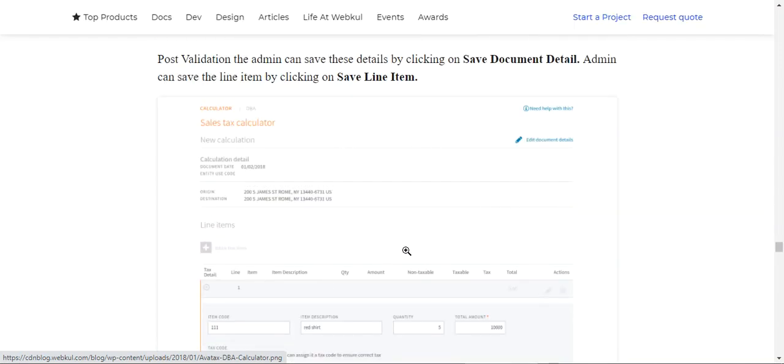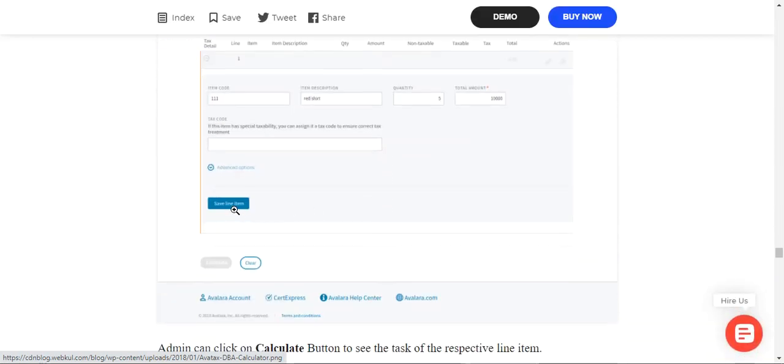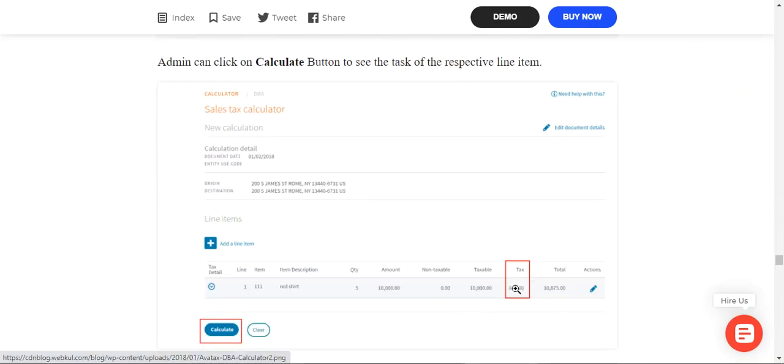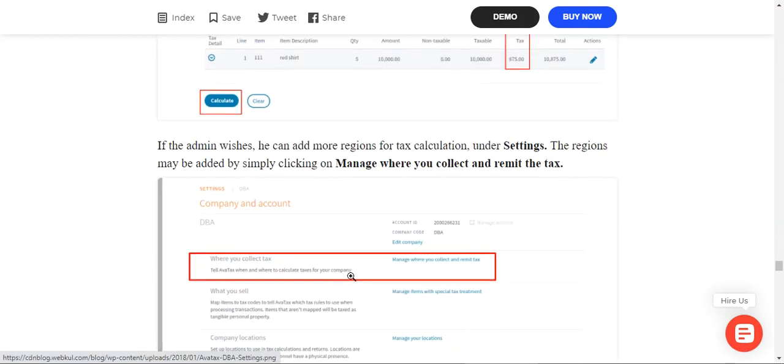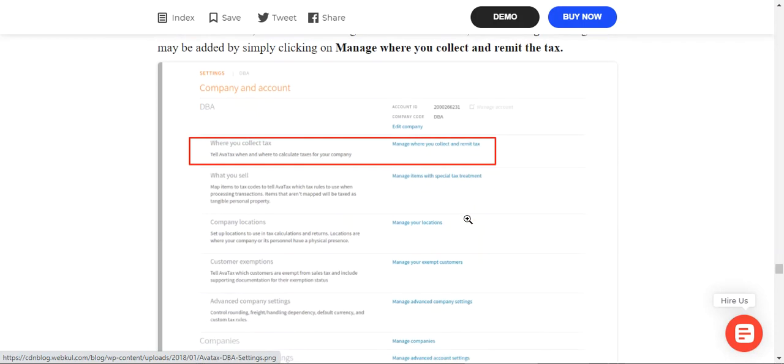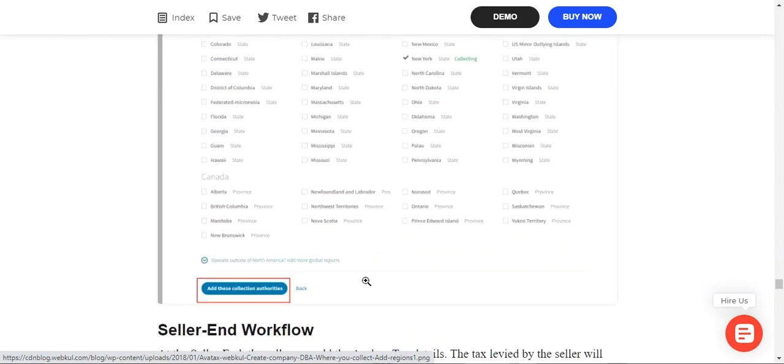And after that, the admin can save the line item by clicking on the save line item, as you can see. And here we have the line item. And thereafter, the admin can click on the calculate button, basically to see the tax of the respective line item. And apart from that, he can also now add more regions for the tax calculations. The regions can be added by tapping on the manage where you collect and remit the tax, as you can see here under the company and the account section. And then just choose the different regions there.